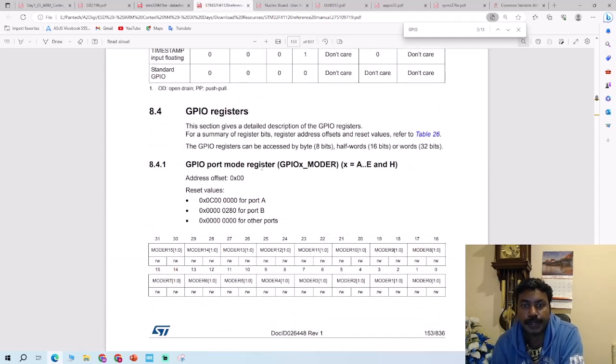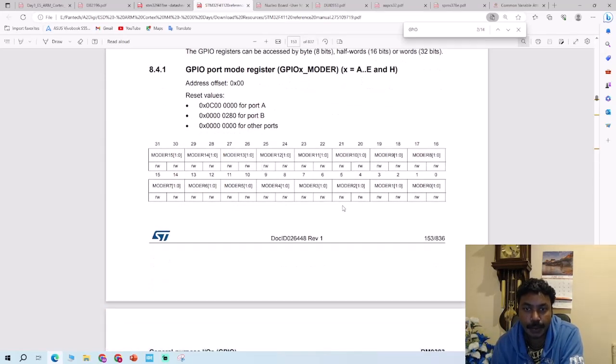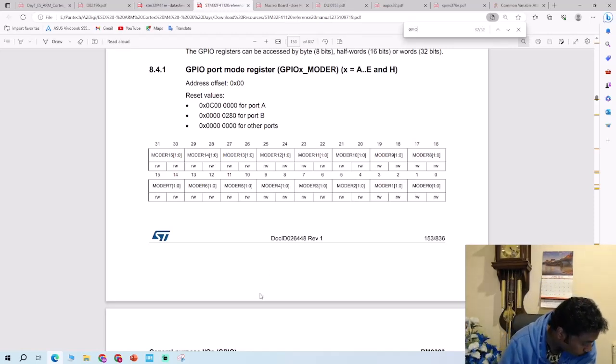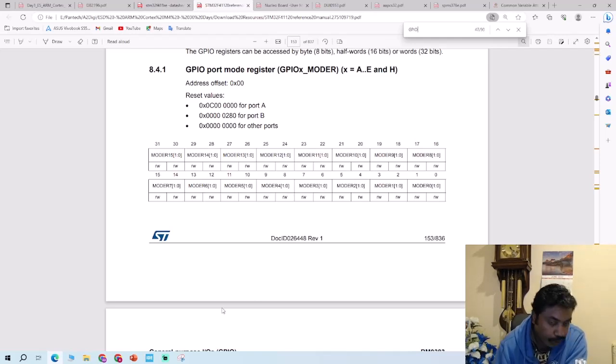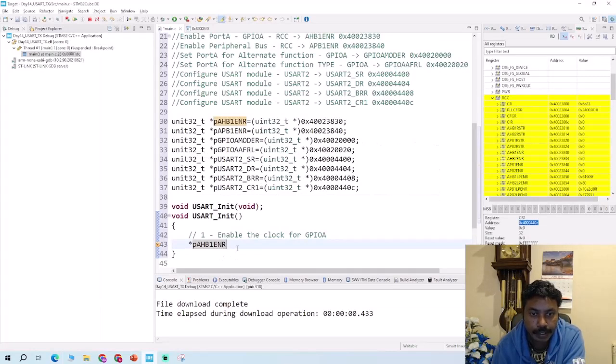So for the port mode, you have to mention which port, because as you know, it's a 32-bit register, and you have to write this MODER2 as USART2 transmit. So you have to use PA0, PA1, that's PA2, and you have to use bit 5 and bit 4 to say which port you are using. So that's the next step. To do that, you need to enable the clock first and then set the port mode.